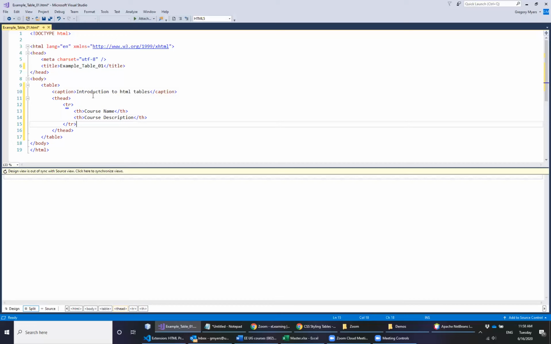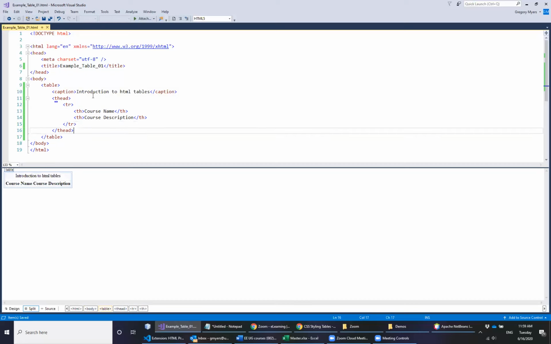Now, if you go ahead and save this, you'll see that this sets us up for a two-column table. Currently, it has no rows in it, at least in the body. Right now, all it has is the two column headers, and notice that they are in bold.